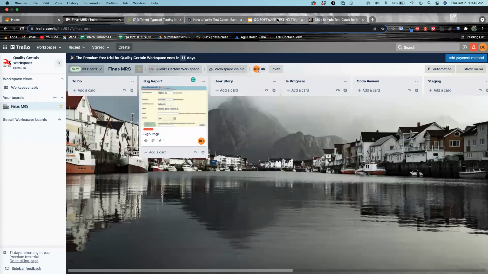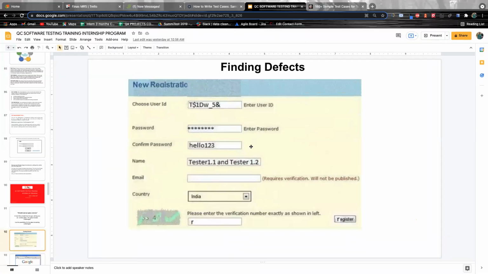Yes, on the sign up screen. You have to know the correct thing. You have to find the bug. I've already shown you how it is. Don't go down with that again. But what about the choosing user ID? You don't know if that's the ID or not. You don't know if that's the name or not. The tester one, you don't know if that's the name or not.